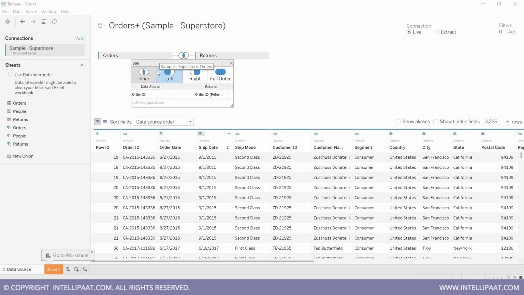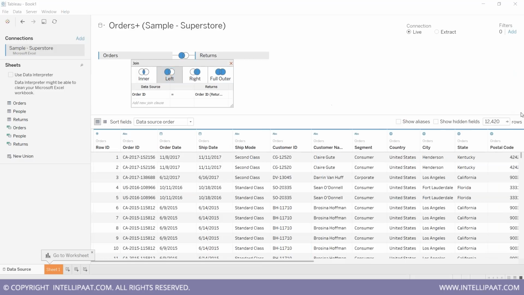When we try to change the type of join, you will have more rows as you are including all the rows which belong to your orders table, which will have all the 9,994 rows, and those that match with returns will also be included. So that is why there's a change in the number of rows.